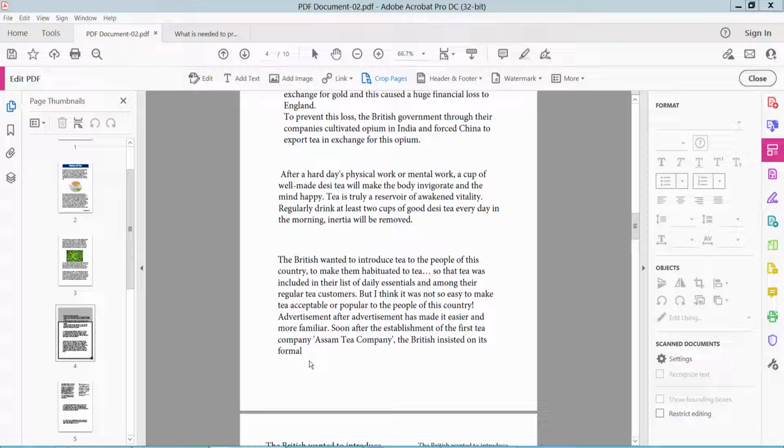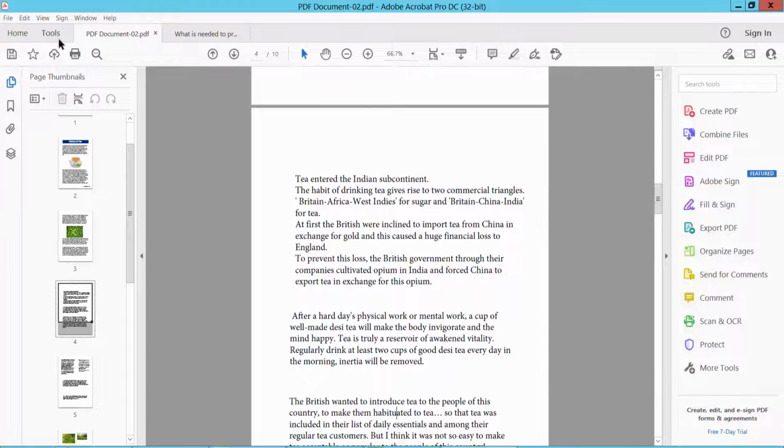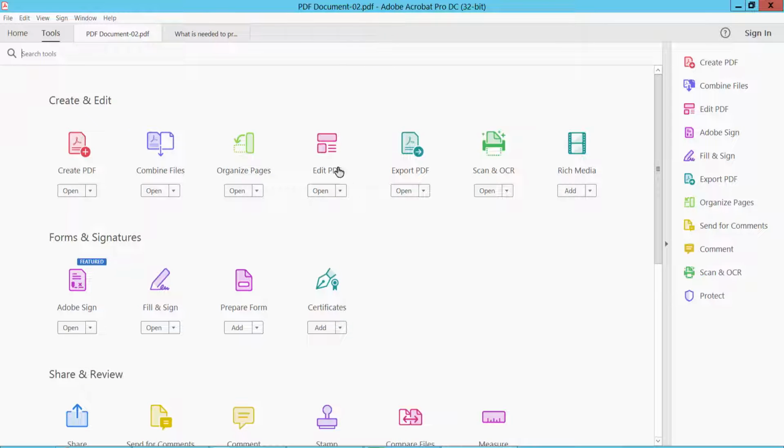Hello everyone, today I'll show you how to crop multiple pages in a PDF. Open your PDF file, select the Tools option, and select the Edit PDF option.